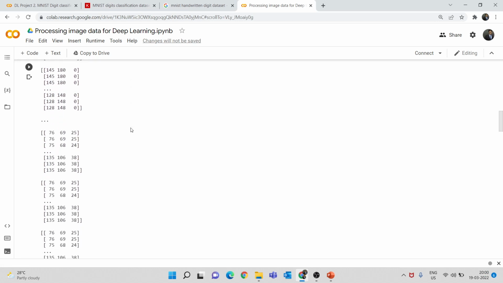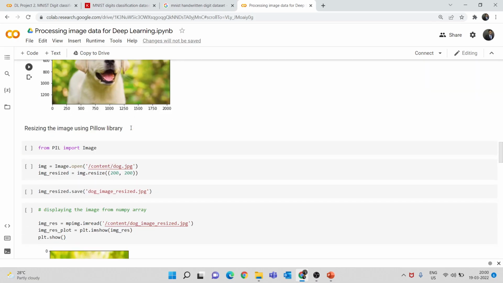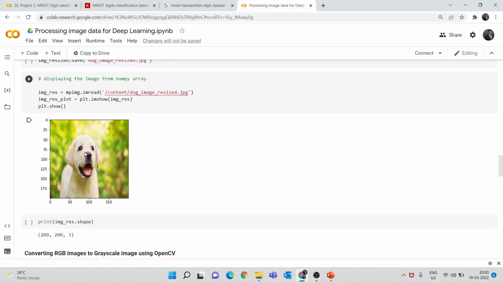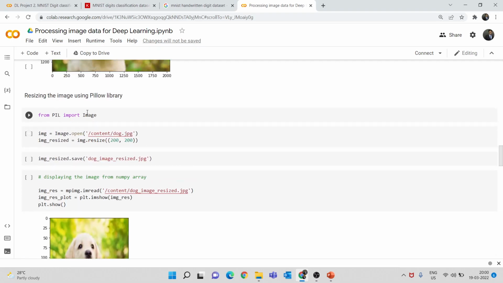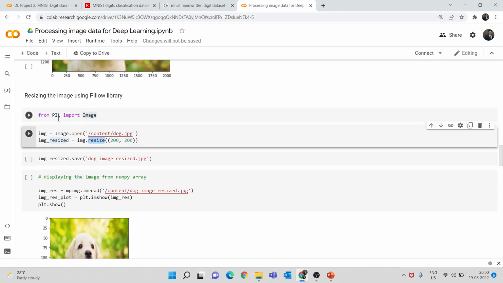And the other processing that we do is we have to resize the images. This is because if you have 10,000 images in your data, and all the images are of different dimensions, then it is hard for the neural network to understand these images. So we have to resize the images to a common dimension. In this case, we used Pillow: from the Pillow library's Image module, we used the resize function, and we resized to 200 by 200.